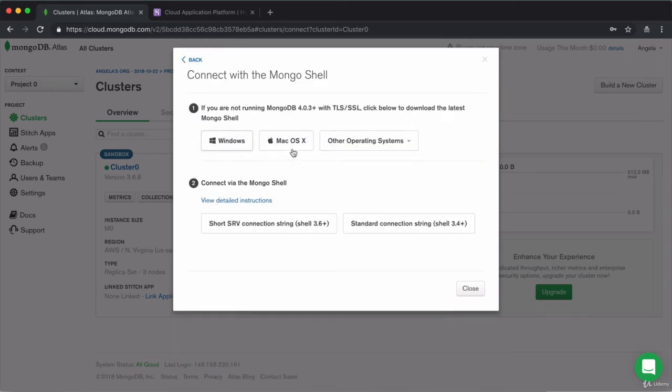So first it checks to see if you already have the Mongo shell installed, which we do because we've been using it for a long time now. The next thing it says is click on the version of Mongo Shell you have to see what URL you need to connect to it.